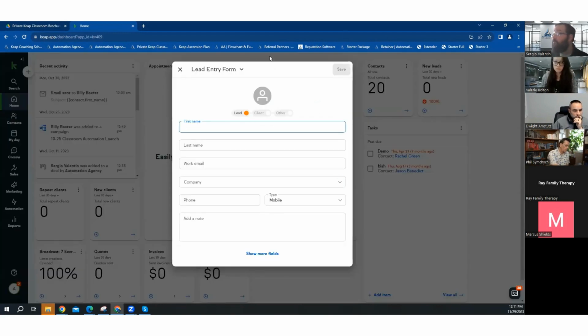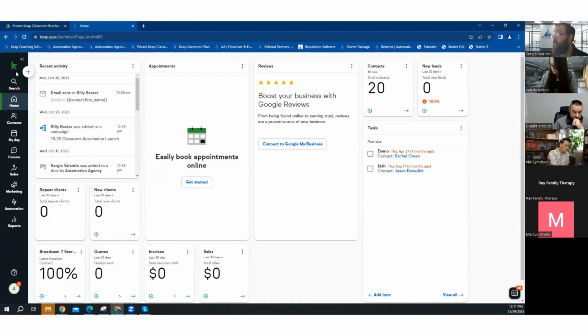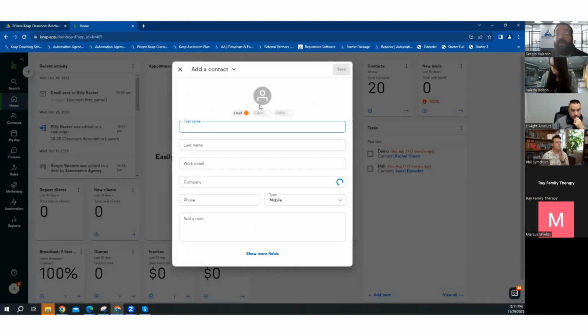Pretty straightforward. When we come here, it's going to be defaulted to this add a contact form. This add a contact form has no ties to any automation. It is the only safe form that you can fill out that isn't going to accidentally send anything out to people that you don't mean to.